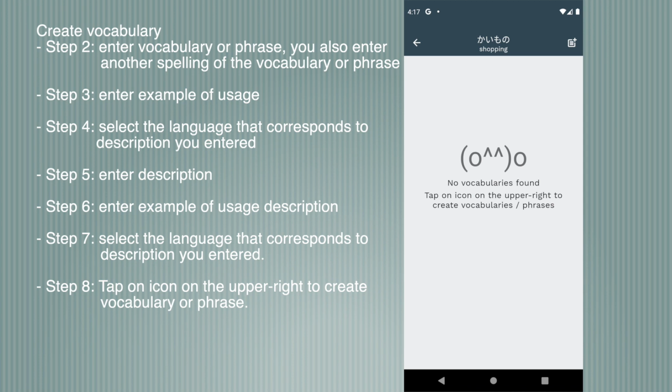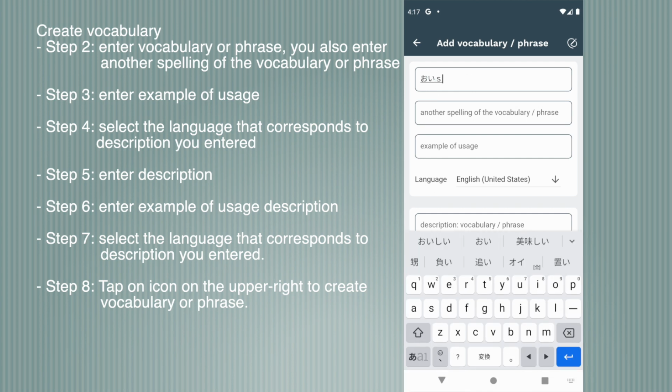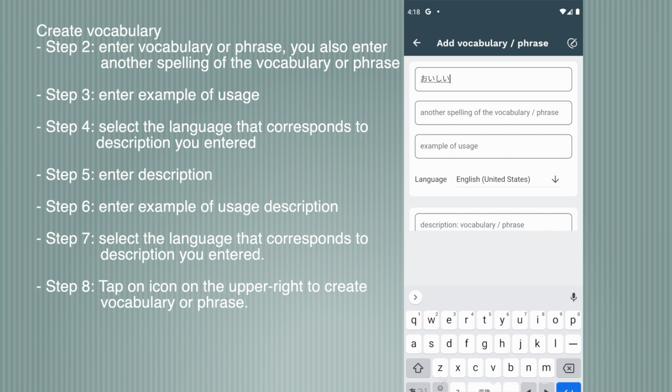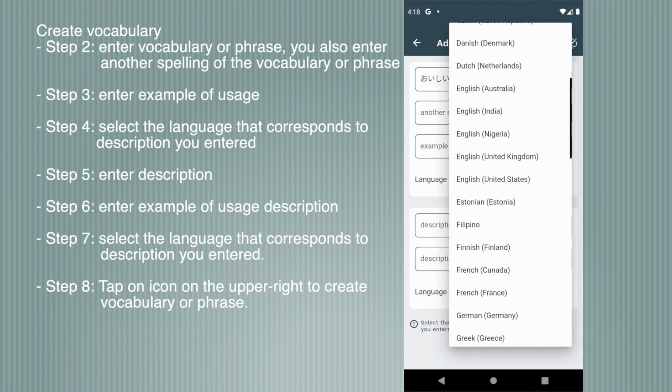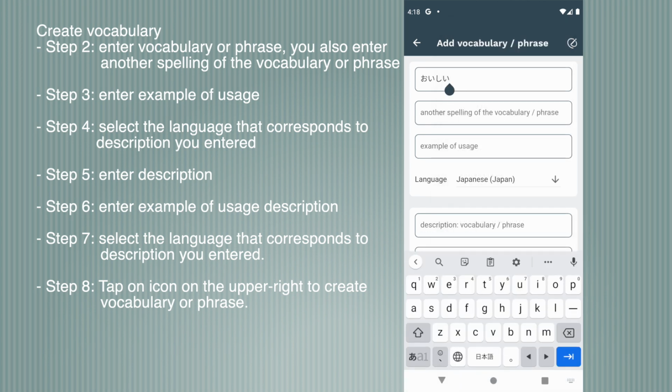Step 1. Tap on the icon on the upper right to create vocabulary. Step 2. Enter vocabulary or phrase. You can also enter another spelling of the vocabulary or phrase. Step 3. Enter an example of usage. Step 4. Select the language that corresponds to the description you entered.